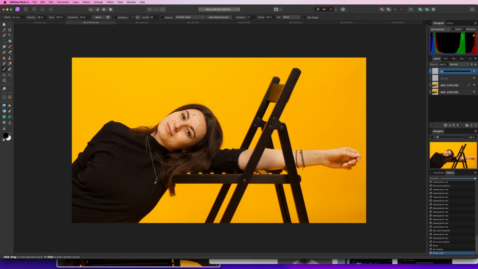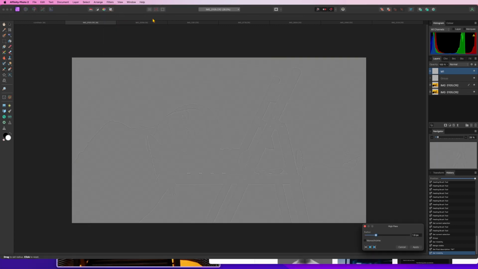So on here, M1, go to Filters, Sharpen, and I can use the high pass as well a bit. So let's use the high pass and use the monochrome.